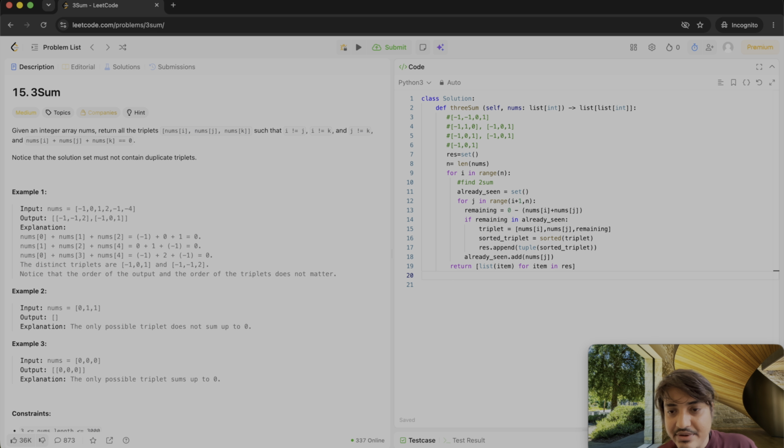Okay, if you do this, then let's see if we have any spelling mistakes. Res, we have a set data structure, j in i plus 1, remaining we are calculating over here, remaining in already seen. So this already seen, you have done it. Triplet of nums of i, nums of j, remaining, sorted, we are sorting over here, and we can just do this in one line, and just for understanding I have written it in 3 lines. Then already seen dot add nums of j, return list of item for item in res.